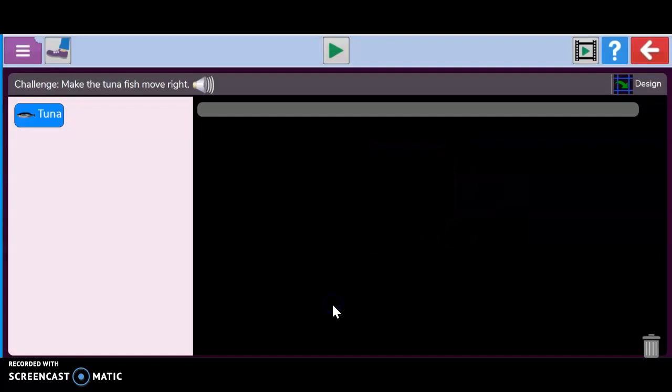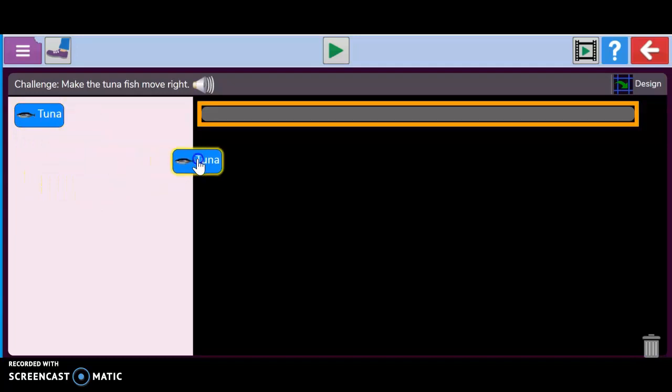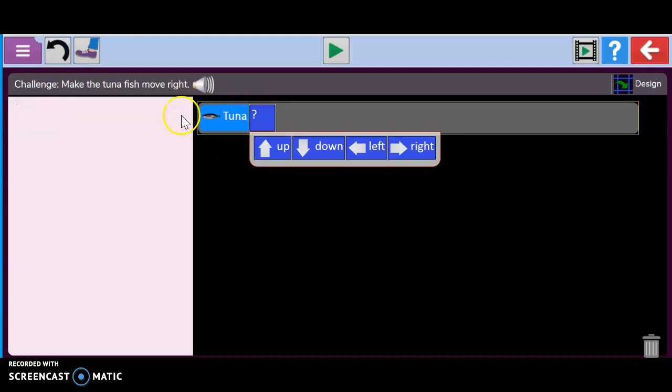Okay, so I'm going to go into my command panel. On the left, you can see in my command panel, I have got a tiny little picture of a tuna. And if I click on it, I can drag it. Now I'm going to drag it into my set of instructions. And this will be my first block. So you can see now the tuna block has been moved from my command panel over into my instructions that I am going to give the computer.